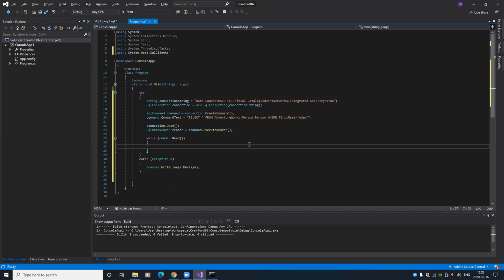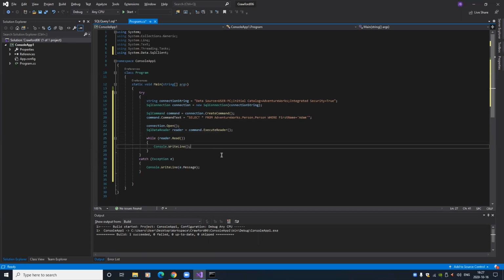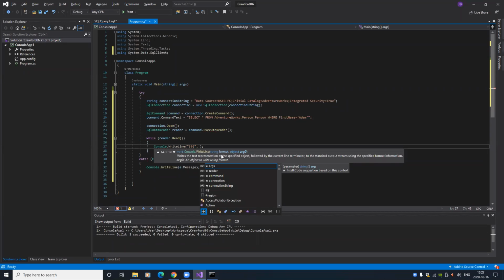Then we're just going to use the response. Okay, so I'm just going to say console.writeLine. Let's say we want to print out the surname. So because of this, we know their first name is Adam, right? Because we said where first name equals Adam. So we're just going to print out their surname. So what I'm going to do is say this. We'll do this 0 and say reader.getValue. Oh, okay. No, I understand why I'm a little bit stuck here.